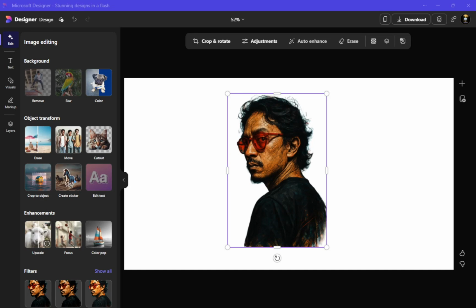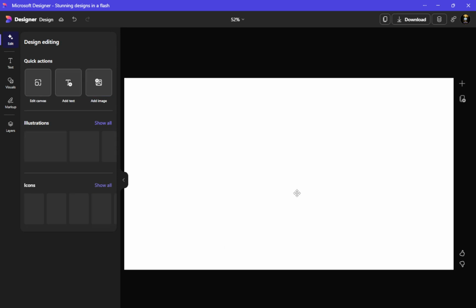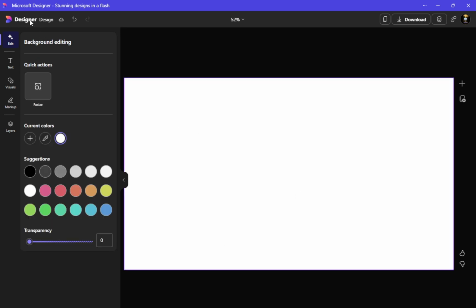In today's video, I'm going to teach you how to remove background in Microsoft Designer. By the end, you'll be able to turn any photo or logo into a clean, background-free image you can use anywhere in your designs. First, open Microsoft Designer and sign in with your Microsoft account.